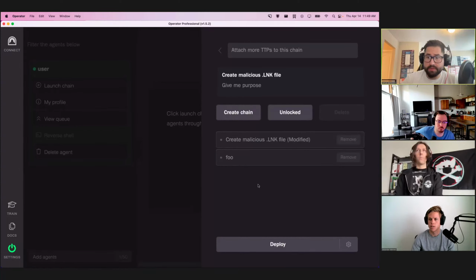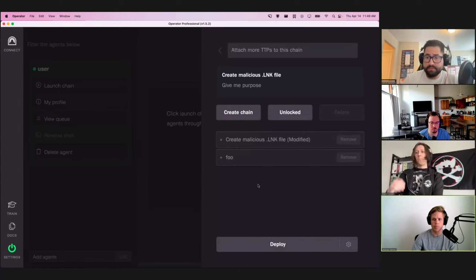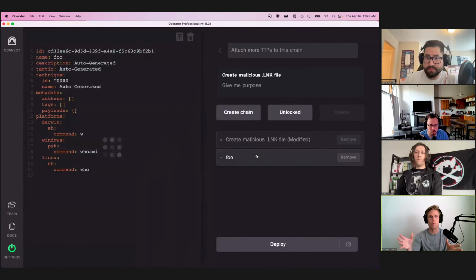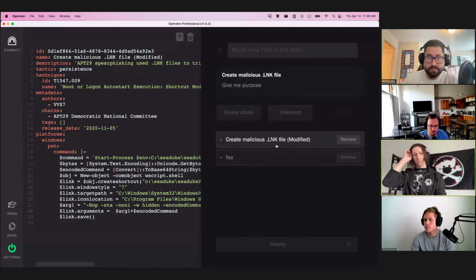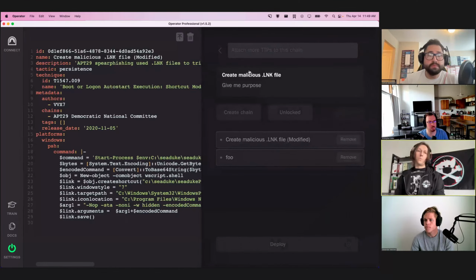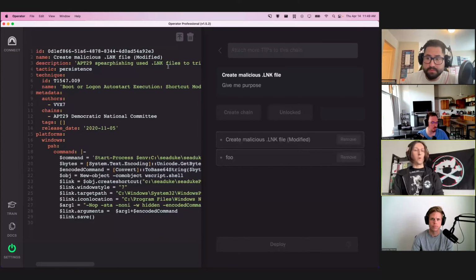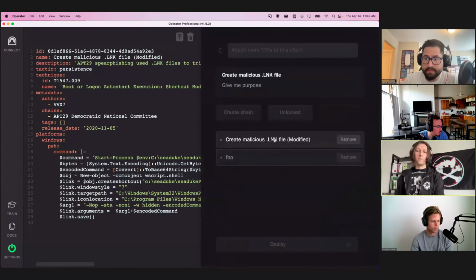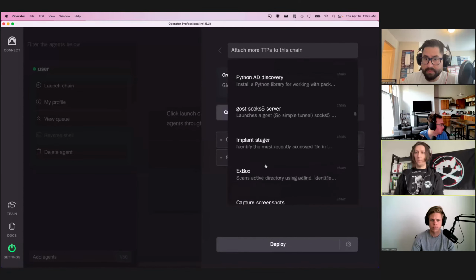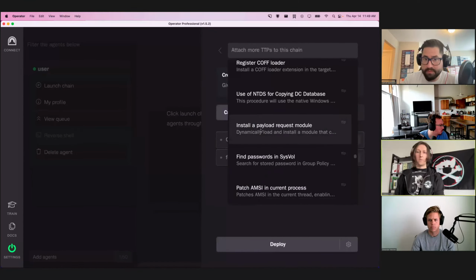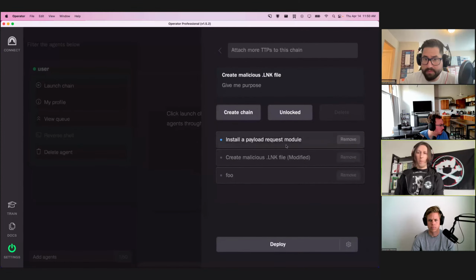No, can you quickly talk about, so you notice how it says modified. Can you talk about what happens when you do edit an existing TTP and how we retain the original TTP? Yep, good question. So everything that's imported from GitHub, like your community, your professional TTPs, are saved and accessible here. Install payload request module. This is an unmodified copy of that TTP.